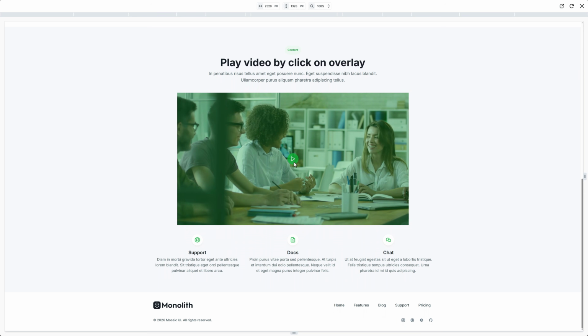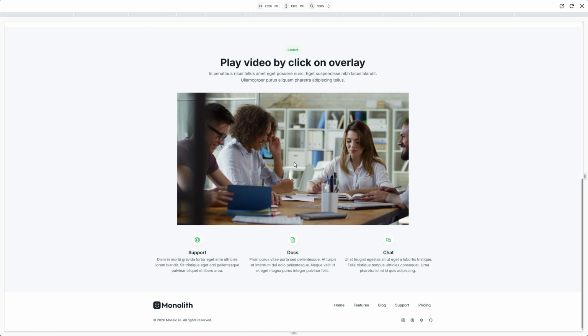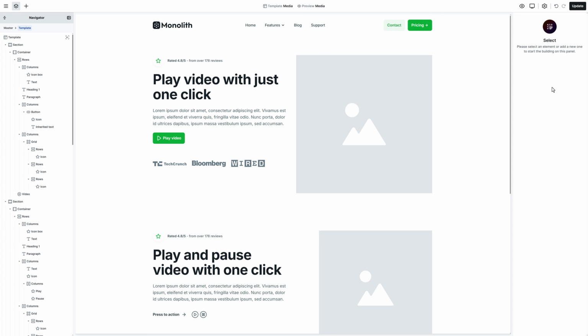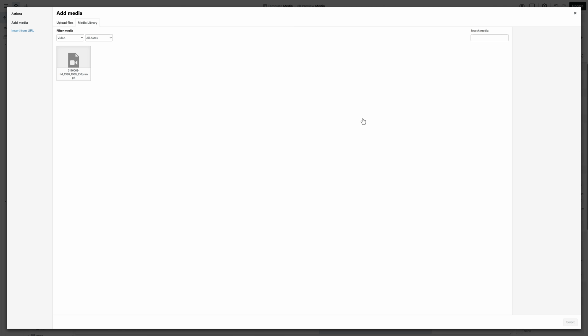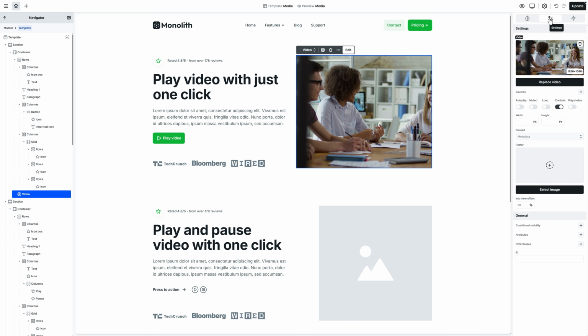Today, we're checking out video interactions, specifically how to build custom play and pause controls in Mosaic. Let's jump right in. I've already got a video element ready to go, so let's quickly select our video file. Great. Now head over to the Settings tab and disable the controls. We're replacing them anyway, they've served their purpose.